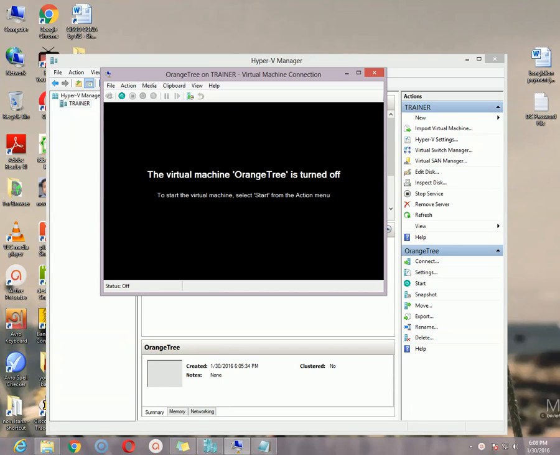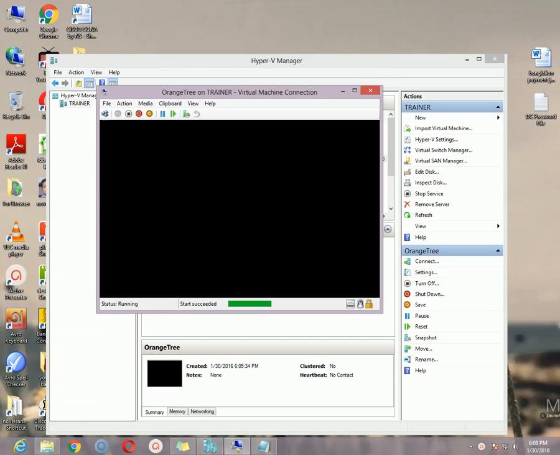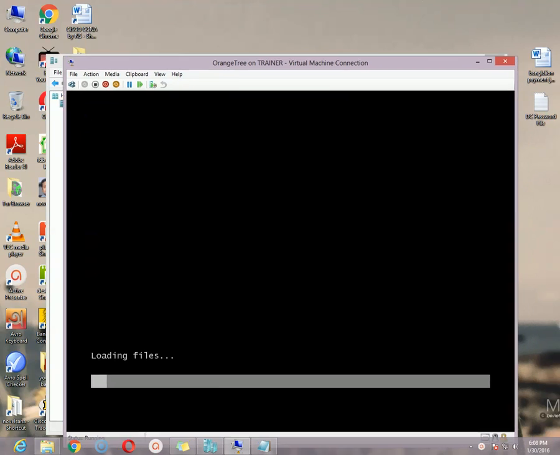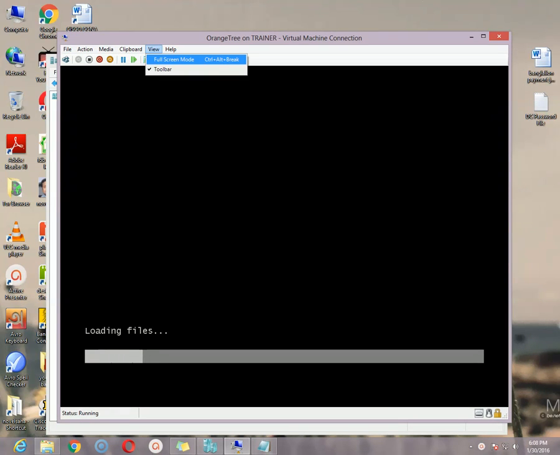In today's lesson I will show you how to install Windows Server 2012 operating system. For the demonstration I am using a virtual machine. People who are using a physical machine, just insert the server DVD in your DVD-ROM and start your machine. So I have started my machine and it is loading files.